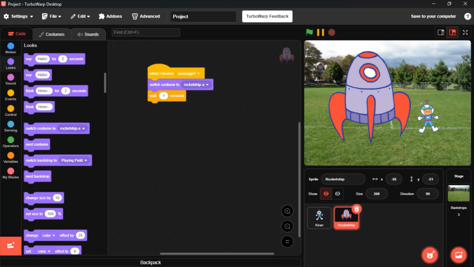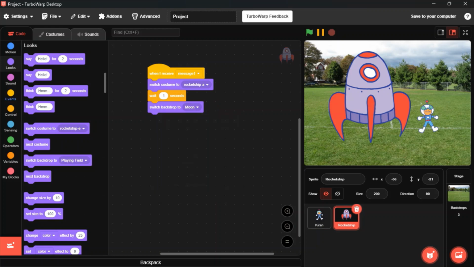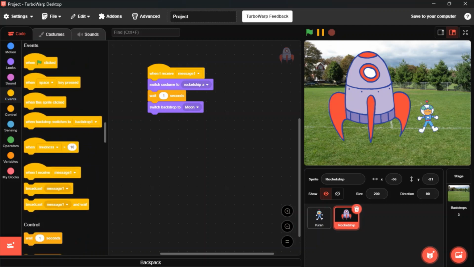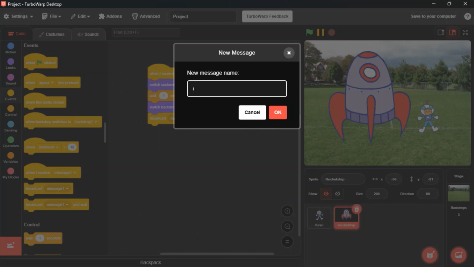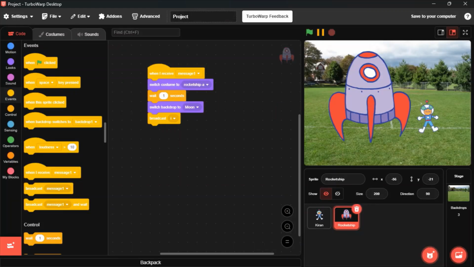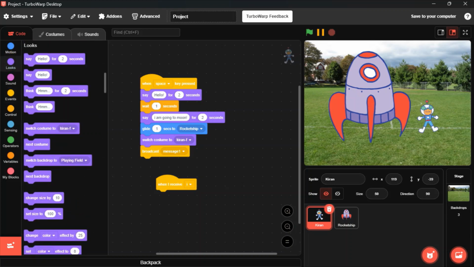Now again click on looks. Switch backdrop to moon and broadcast I. Now click on Kyran and choose the block: when I receive I, switch costume to Kyran A. Now it will work like this.